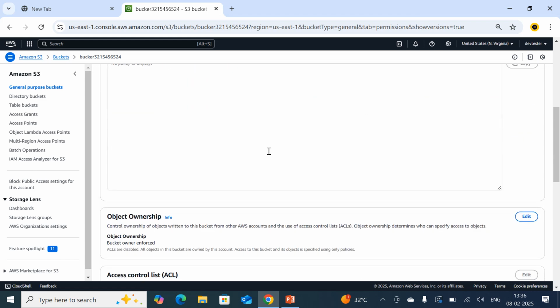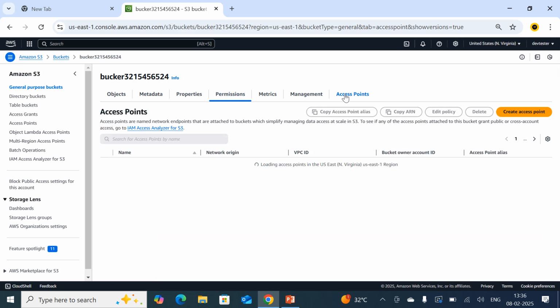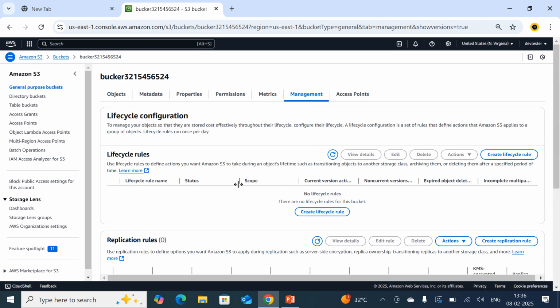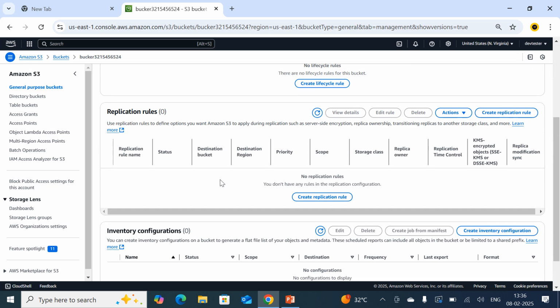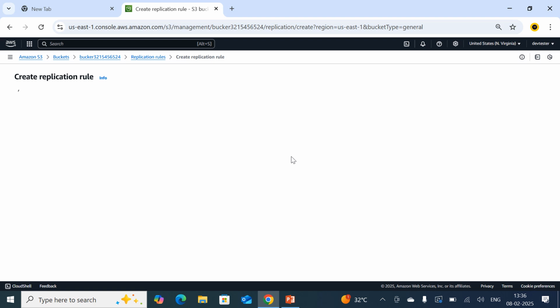And coming to properties, this is the properties and bucket ownership, everything you have. And access point, just click on access point. So management, so here there is no life cycle rule. If you want to make any life cycle rule, here it will be there. So here there is a replication rule. Suppose if you want to replicate the data which you had uploaded into this bucket into another bucket which is in another region, here you can create the replication rule.